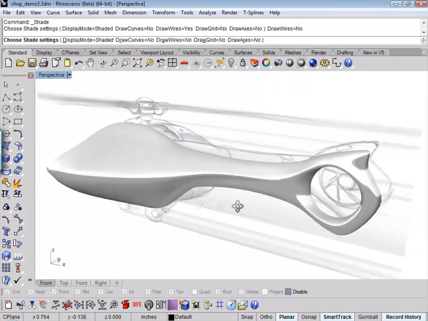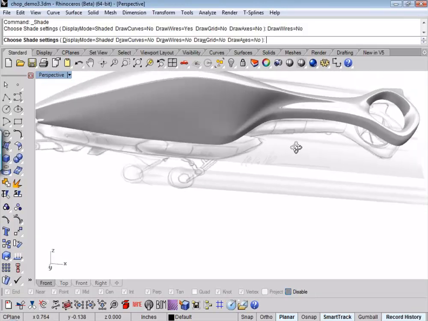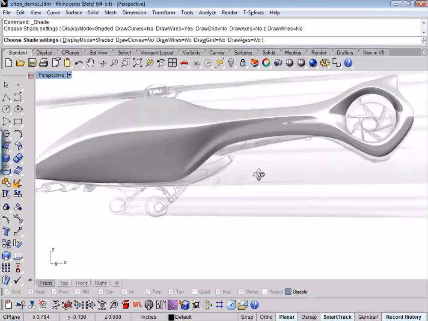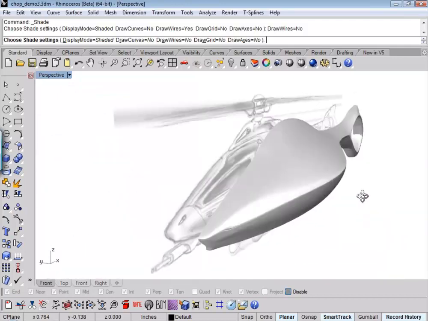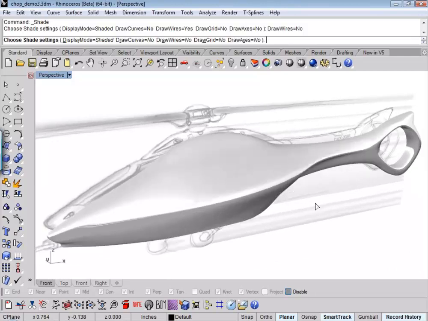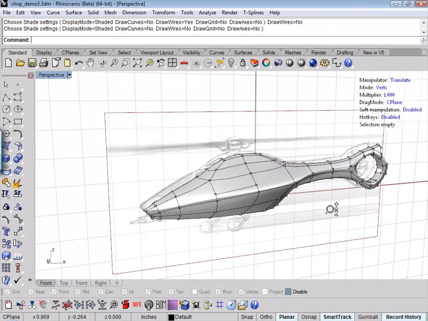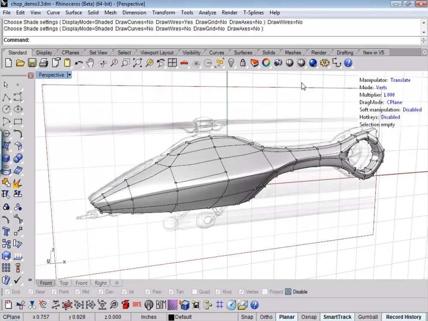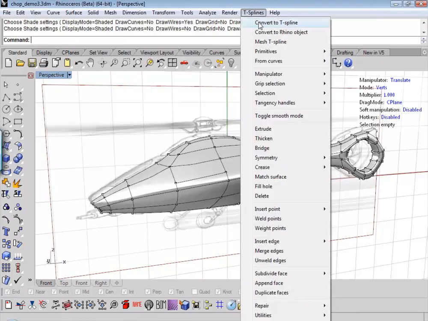So now I'm happy with my transitions. I've got these really great puddling reflections that are just blending into each other so gorgeously. I've got a really nice transition into this housing up here. Maybe I want to sharpen that up just a hair. But the first thing I want to do is I want to relax this model just a hair.